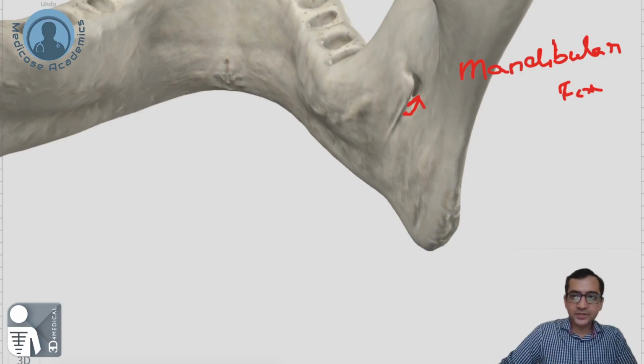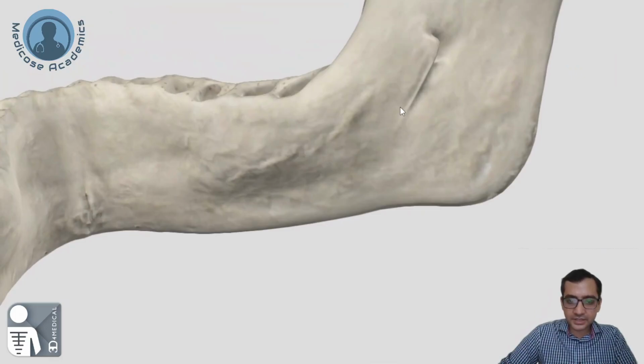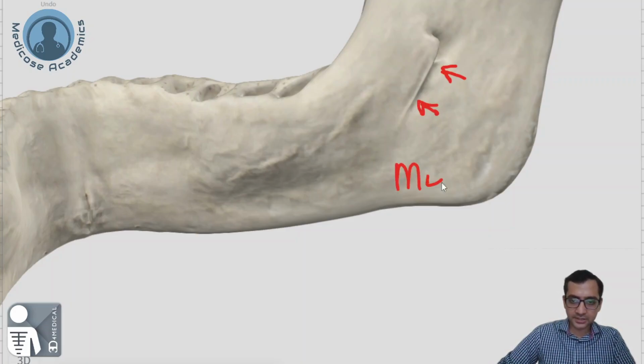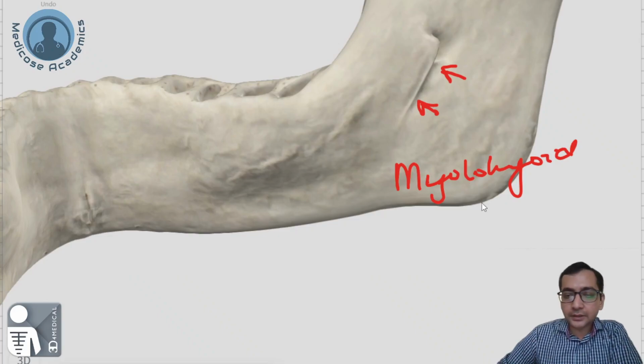Okay, and just beneath the mandibular foramen, you will be able to see this groove. This is called mylohyoid. You will have to remember the name. In today's lecture, inshallah, you will read about the mylohyoid muscle. So this is the groove for the nerve that goes and supplies the mylohyoid muscle, that is known as the mylohyoid groove.